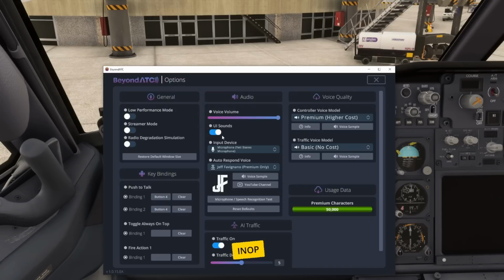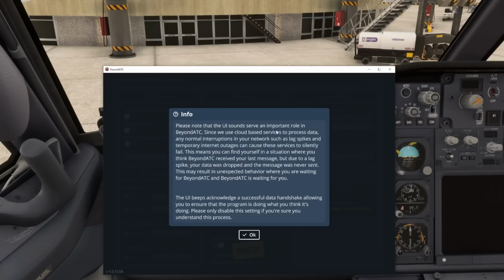It's that when you hear ATC either acknowledge or respond, or when you push the mic switch, you'll hear a sound. If you don't want those sounds and you want it completely as realistic as possible, you can simply turn those off, and here you go.